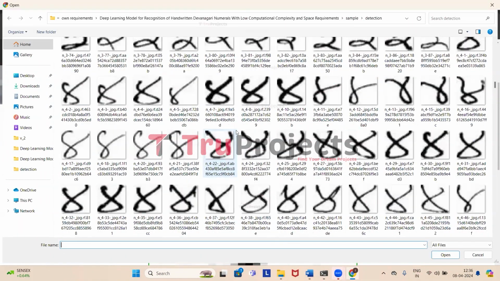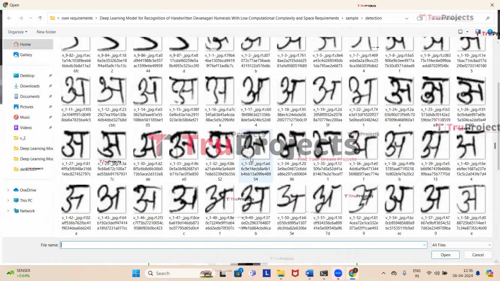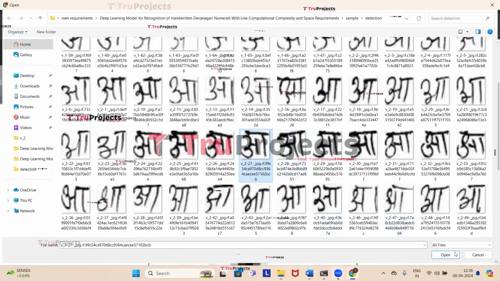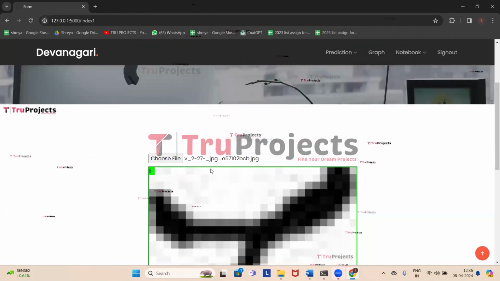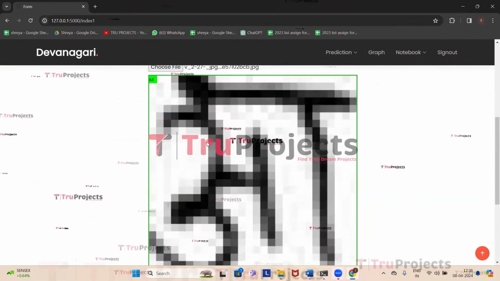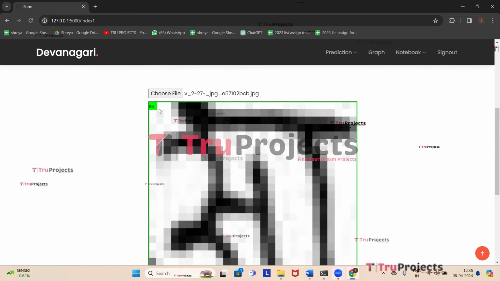So this time we'll be giving the symbol, that is A. Click on open. So here we can see that A is correctly detected and a green color bounding box is drawn around it. And here we can see label of it, which is A. Now we'll upload some more vowels.